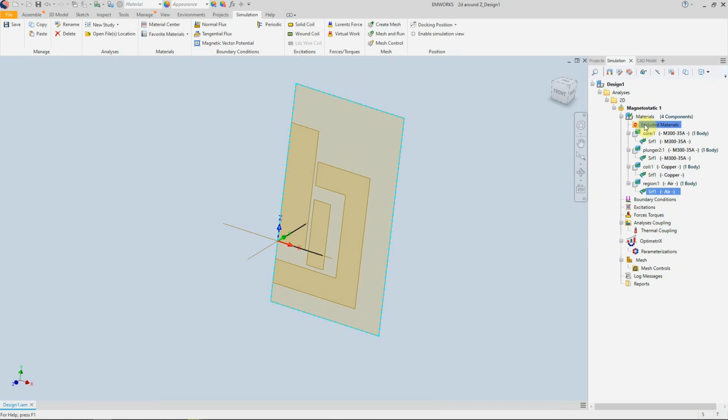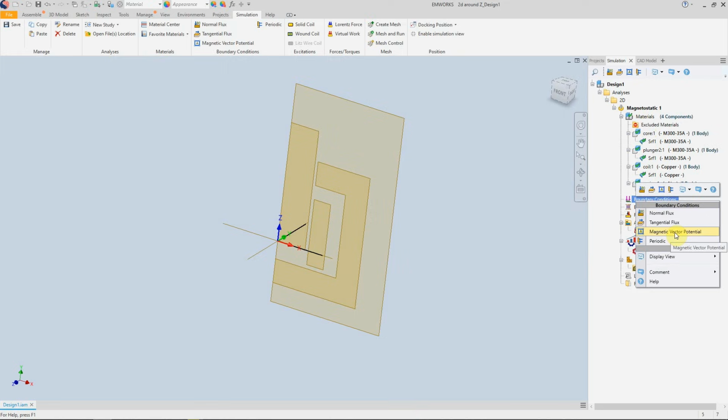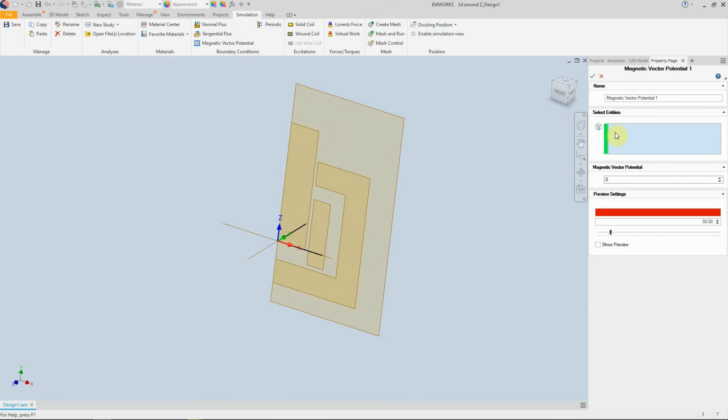The materials are defined. We need to add boundaries. Let's select magnetic vector potential, and we need to define edges for this magnetic vector potential. Select all the edges of the region and value will be 0.